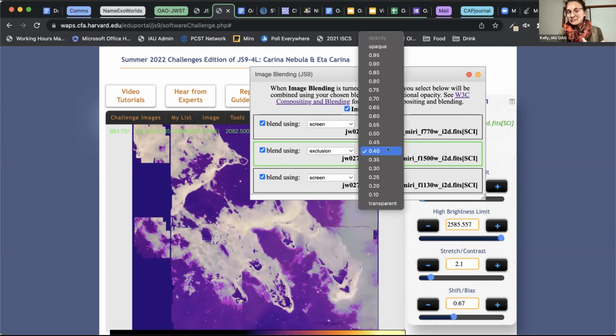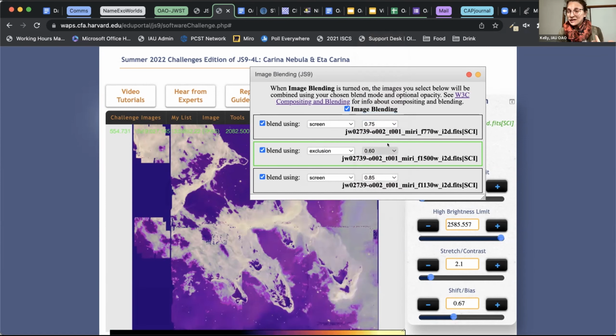That's this other little drop-down menu. So you can change how opaque a given layer is, and then you can change the kind of blending that you choose to use. So you just play around with this and try to figure out something that, again, looks pleasing to you and is interesting to you and is bringing out the features that you really want to see.